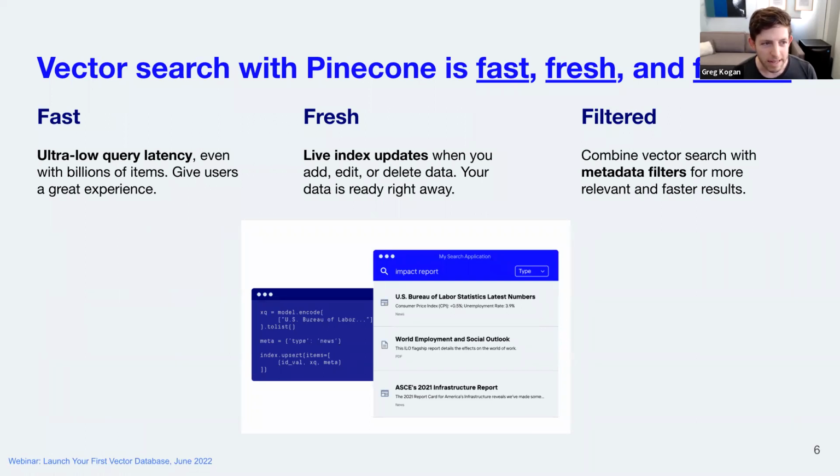Vector search with Pinecone is fast, fresh, and filtered. I mentioned before, this is something that's unique about Pinecone. If you're doing vector search with Pinecone, you're going to get low latencies at large scale. You're going to get a live index, meaning the index is always up to date to match your catalog. For some use cases, this is critical, where you don't want to search outdated or no longer relevant results for your users. And finally, it's filtered. You can combine metadata filters with nearest neighbor searches to get movies when you want movies and not days of the week and things like that.